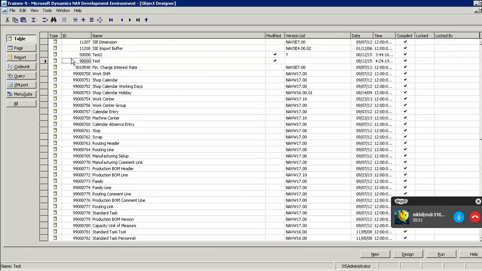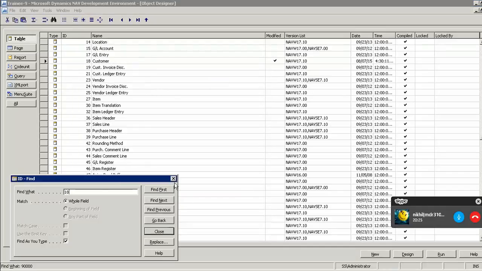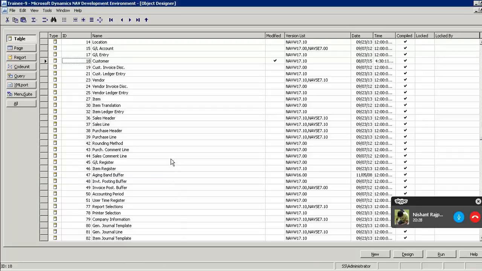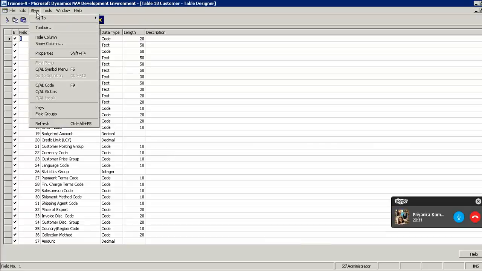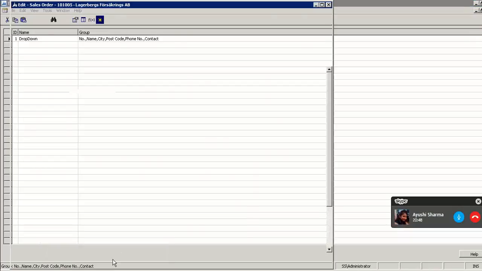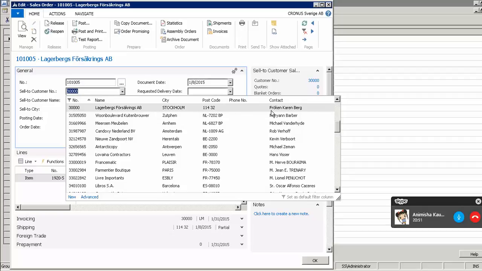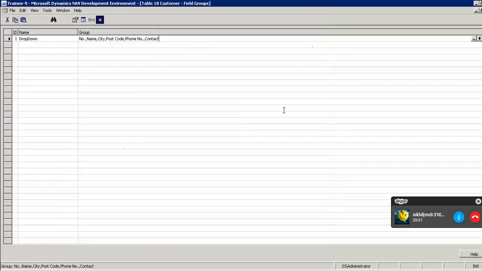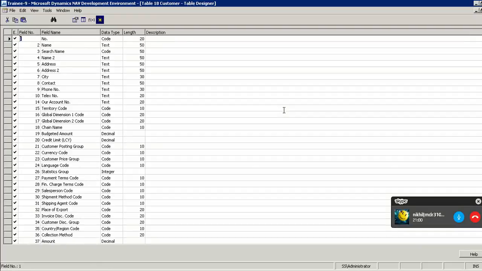If I go to the customer table number 18, in the customer table, if I go to view and I see the field group, you see these six fields here. So it says drop down. I've defined it. So these six fields are the same fields which I see here on this drop down. So that is nothing, it's just a field group. I can define which fields have to be shown when it comes as a drop down. So that is one thing.